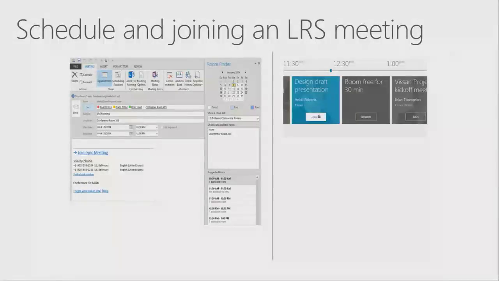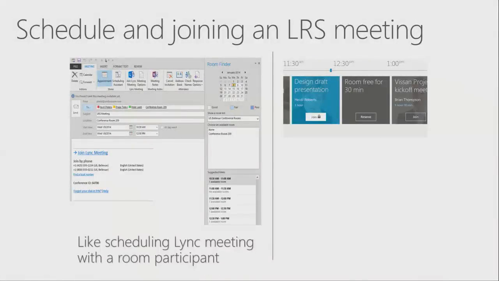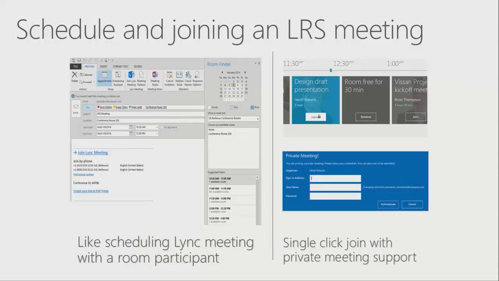Just a quick overview on the experience. One of the key value propositions for LRS is that the same user experience you have in scheduling and joining a Lync meeting, they brought that into the room. This is a really important evolution. For a lot of video systems, the reason why they need the video concierge to help automatically start the meeting is because it's complex for a video room system.